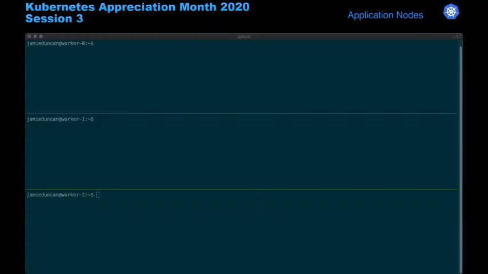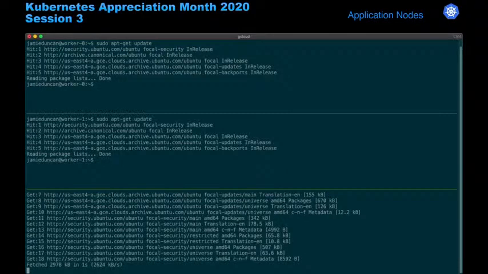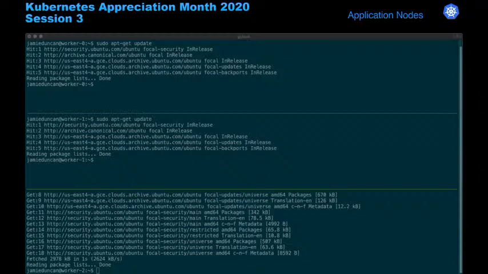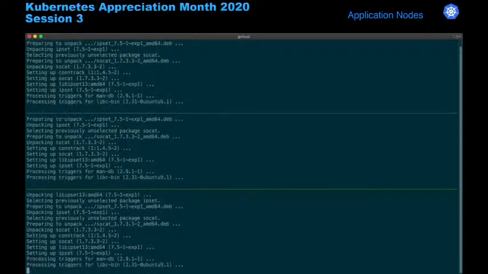So I'm going to run that sudo apt-get update just one more time to make sure. See, number 2 is going to take a little longer than the other 2. All right, but that's all done. Then we'll install our software.